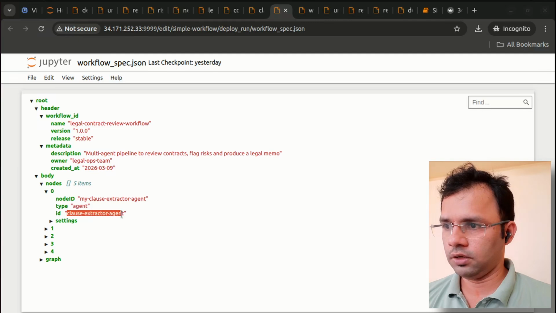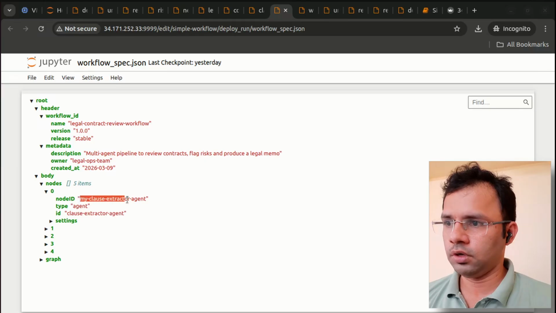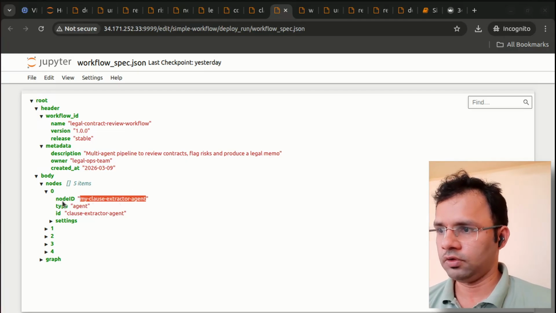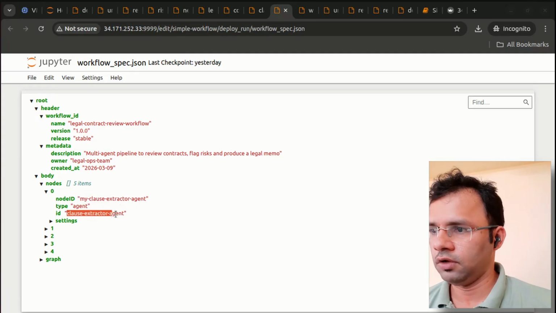So this is the ID of the agent, the subject ID of the agent, and this node ID here refers to some name I have given in this particular file. This name is only meant for addressing any usage of it anywhere. If you want to use this anywhere, I will give it some name. So I have given my clause extractor agent some name here, and that becomes the node ID. But this is the subject ID of the agent, which this node ID belongs to. This is very important for us.